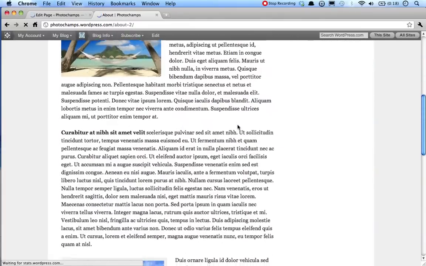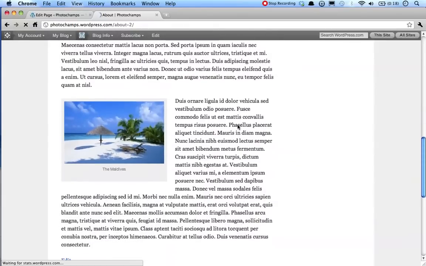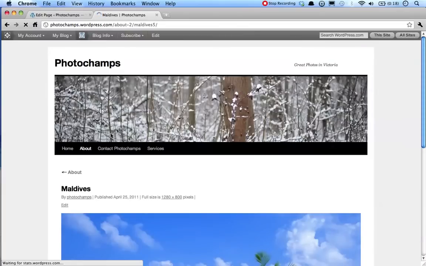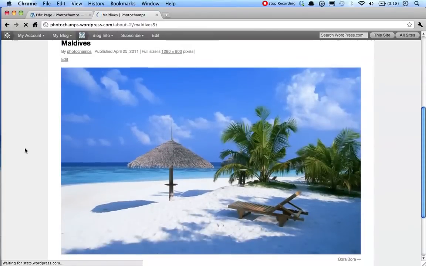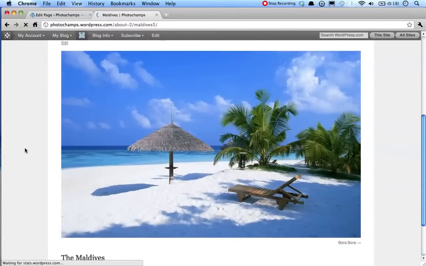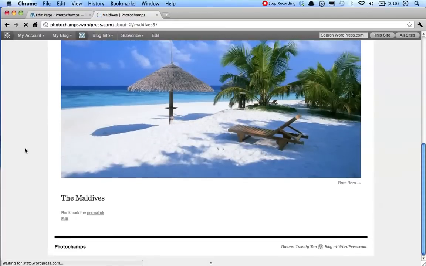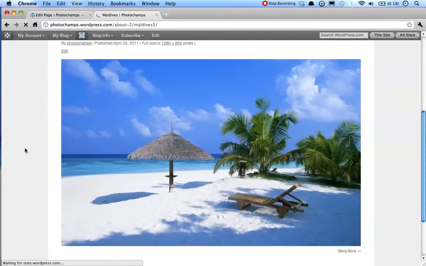And if I scroll down, I can just show you another image that I put in here. And this one has a caption. So as you can see, it just automatically puts my caption below the image. And then if I click on this image, it's going to take me to the post. So in this case, I opted for the post URL, and then I've got a page where I can show the full size of my image.